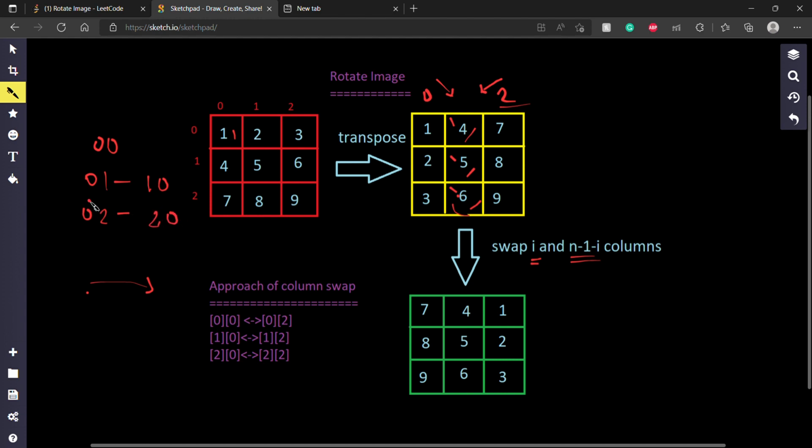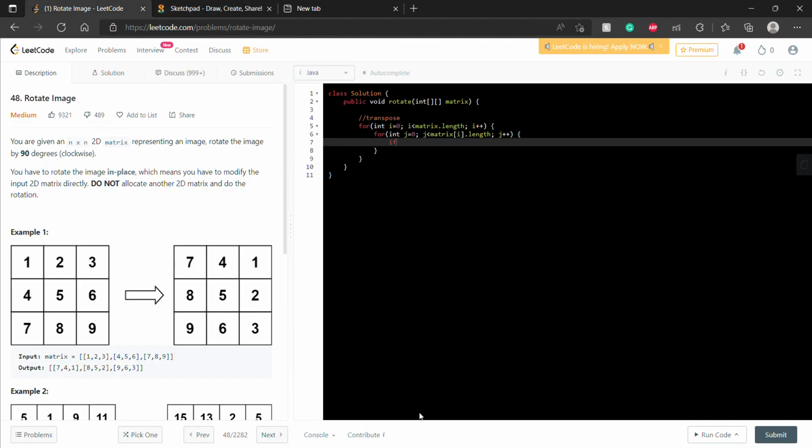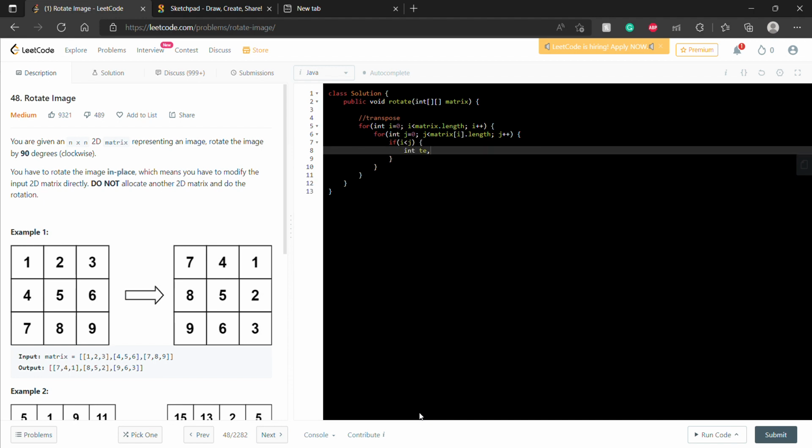So every time, if it is i and j, then this one will be j and i. This is how the swapping is going, and we are making sure that i should be smaller than j, just to avoid repetitive swapping, and we need to end up in the transpose. So if i is less than j, then we need to swap them with each other.